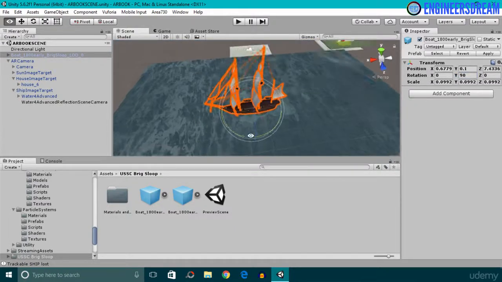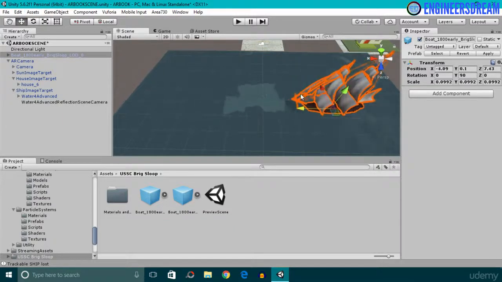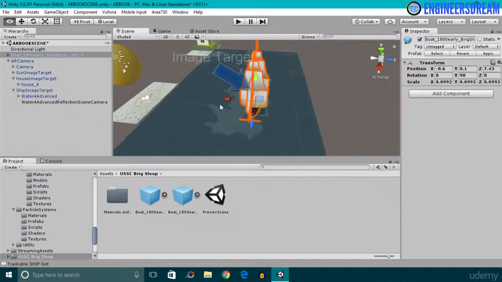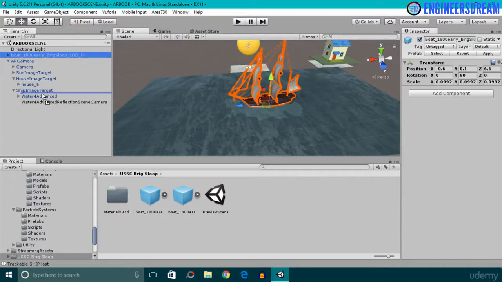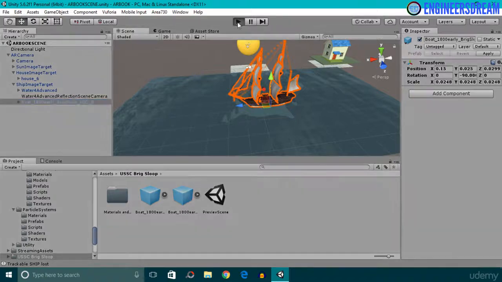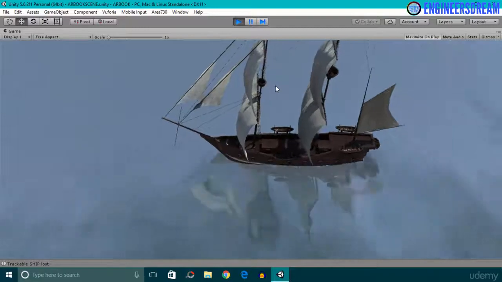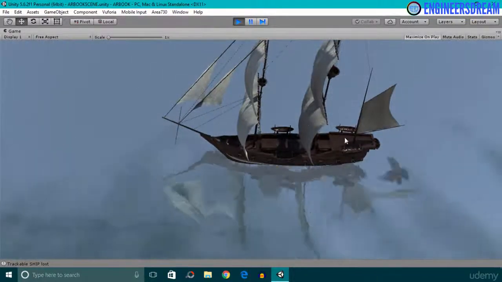So after adding the ship, and guys, if you look very carefully, this is the image target for the ship, which looks very blurred as it is below the water prefab. So I'll just keep the ship model on top of the ship image target, and next I'll select the ship and I'll make it a child of the ship image target. Okay, so now I'll click on the play button, and if I move the image of the ship a little bit, then as you can see, we have this ship model on top of the water prefab.